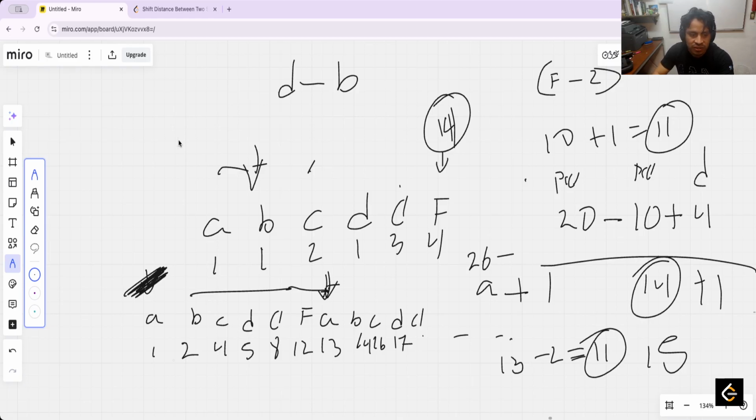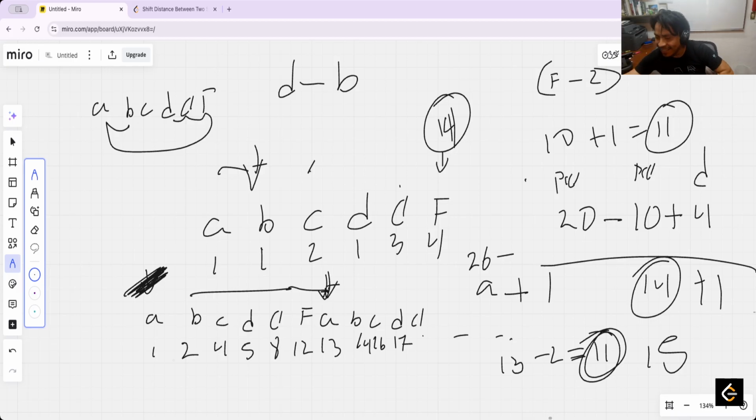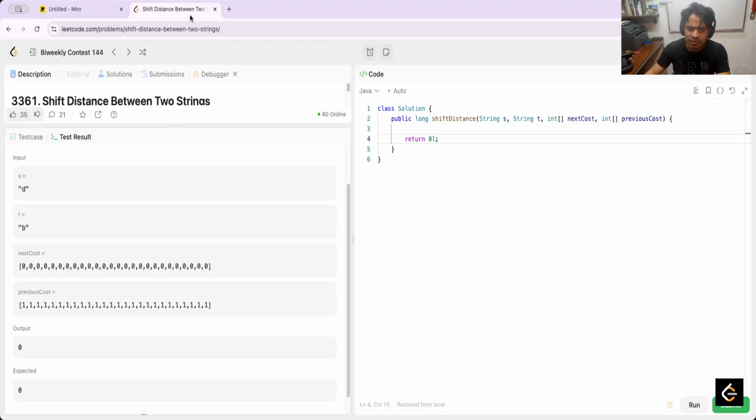This is the cost to move between this and, no, it is D to B. This is the cost, it is 11, I think. Yeah, I think that could work. It's a simple idea, but I think it could work.